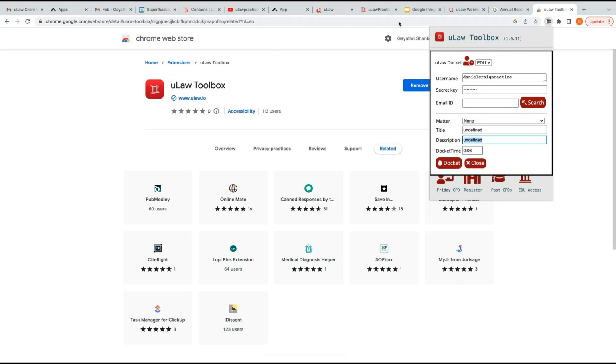And then you can also enter the title, whether it's a uLaw email sent or a uLaw email read, and description, and whether the docket is for 6 minutes or 12 minutes. You can just docket it right here.